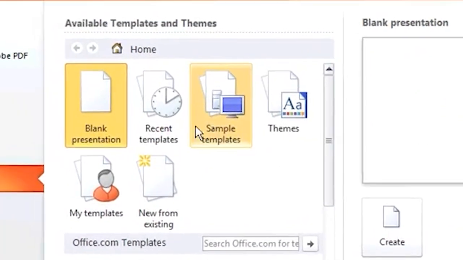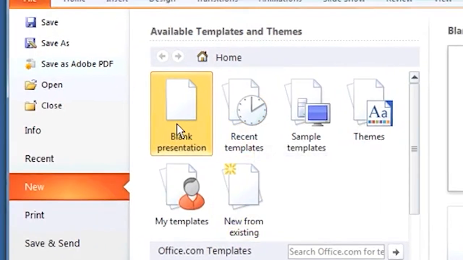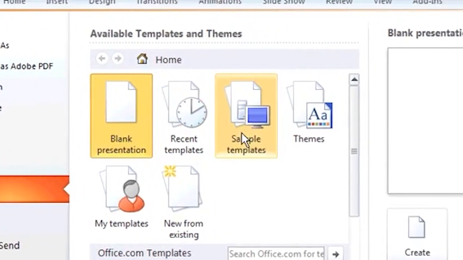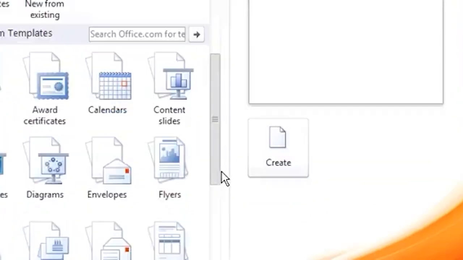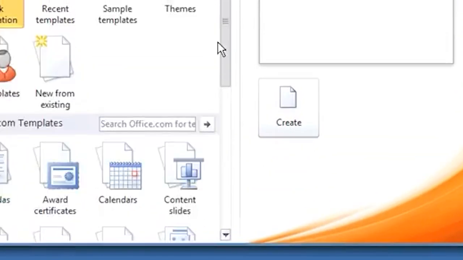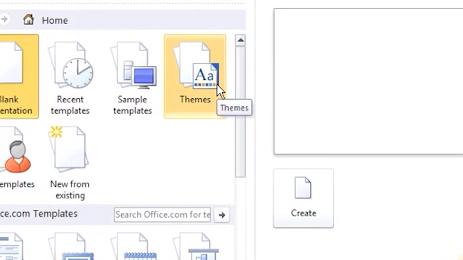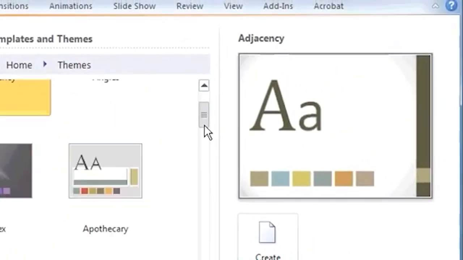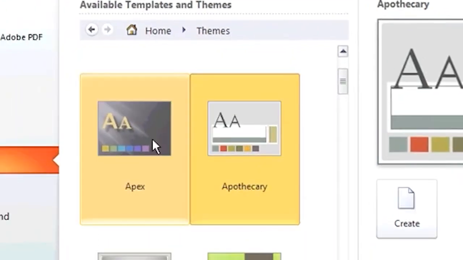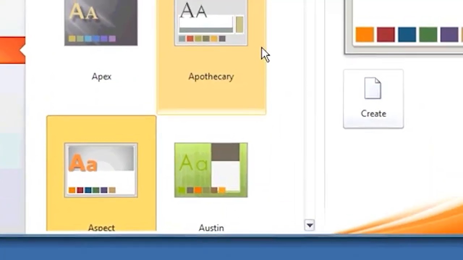Now in PowerPoint we have a lot of different ways to create presentations. We can go with a blank presentation, recent templates, sample templates, themes, or new from existing. So we have lots of different ways that we can create our first presentation. In general, I think it's best to go with a theme. So we click theme, we can click on a certain style of presentation, and this gives you just a basic set of fonts, set of colors.